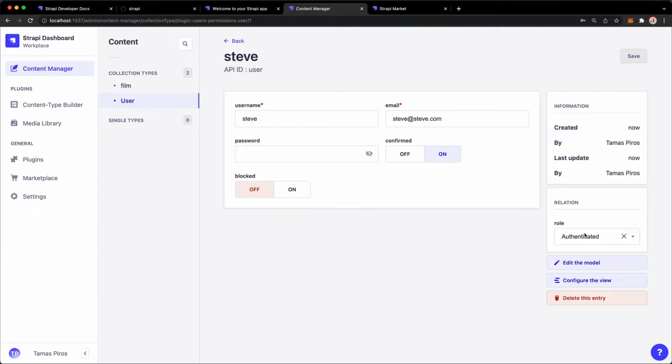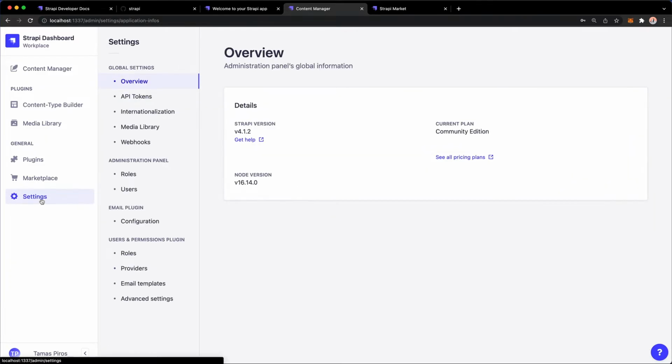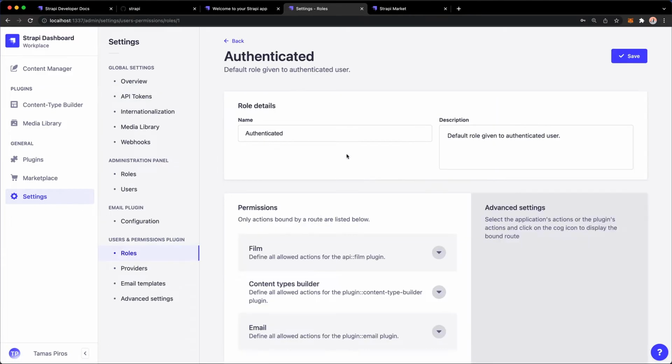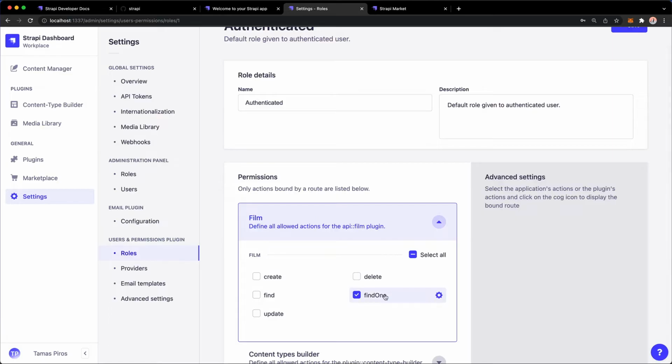So that's great. But now, how do I prove to Strapi that Steve logged in? And how can I then make a request as Steve and then see this particular endpoint, API film slash ID.